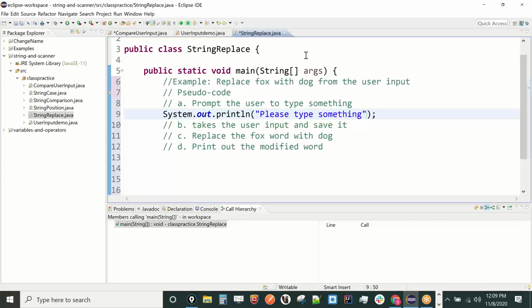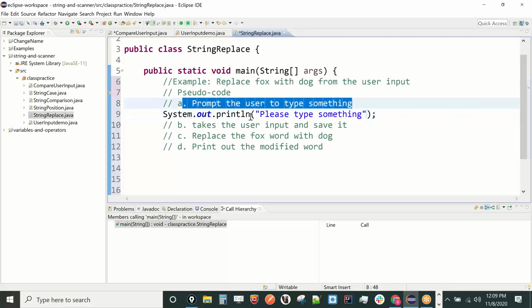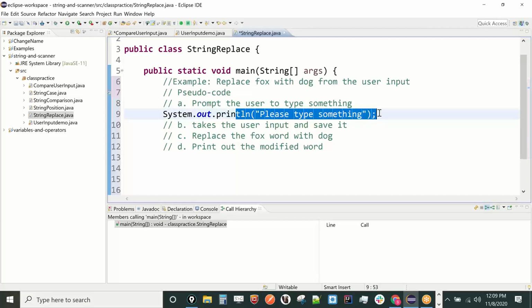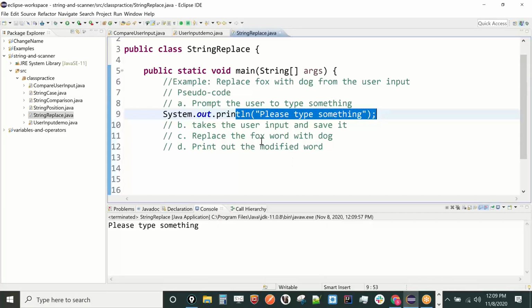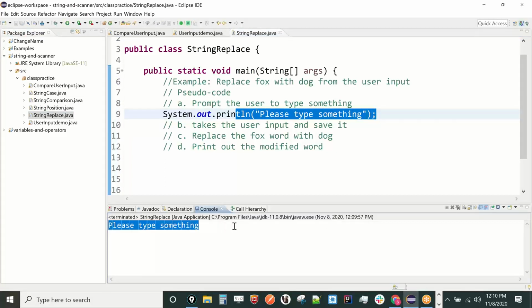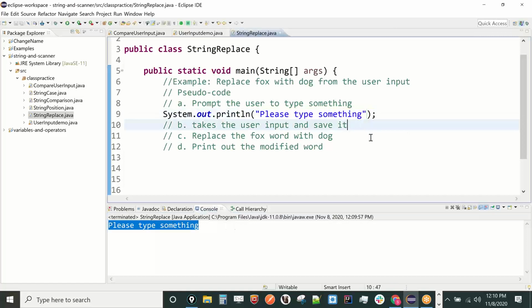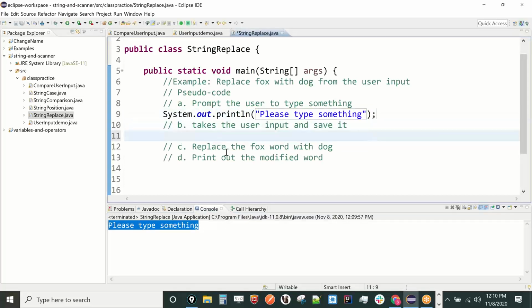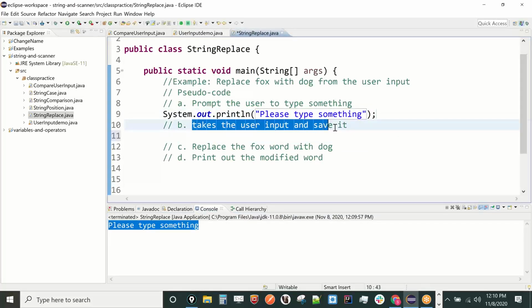Okay, that's that code. So I just wrote this code to prompt the user, meaning ask the user to type something. Okay, I didn't take the input yet. So if I run it now, it's going to say, please type something. Next task: take the user input and save it.